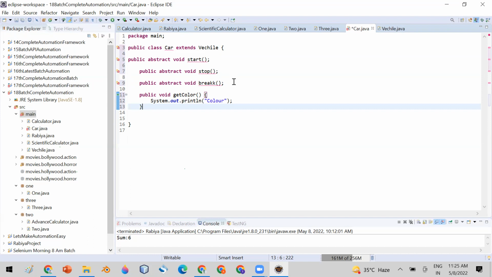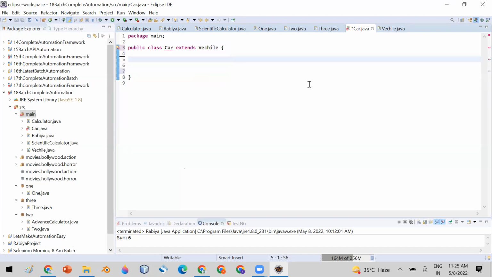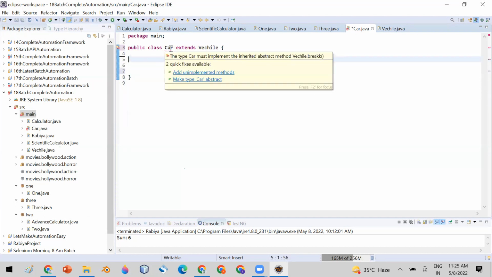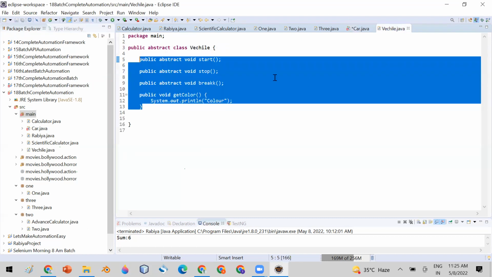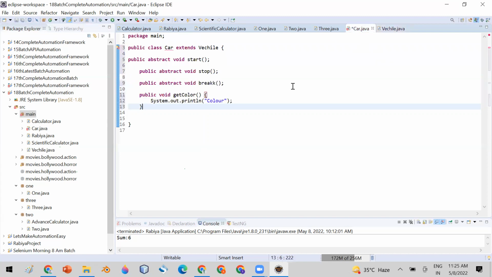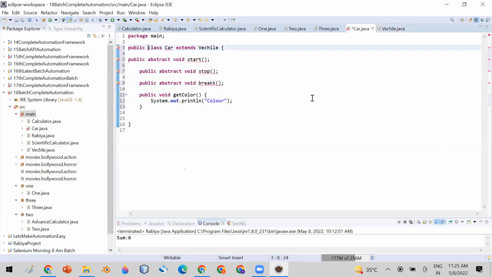Now tell me one thing. Why is it giving the error? I will show you. What error is it giving? The type Car must implement the inherited abstract method Vehicle.break. Exactly. It is saying that you have made an inheritance, so all the functions which are available here will be available in the same way. Three functions are abstract, so this class also needs to be made abstract.